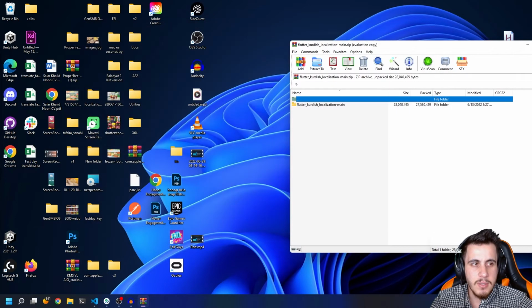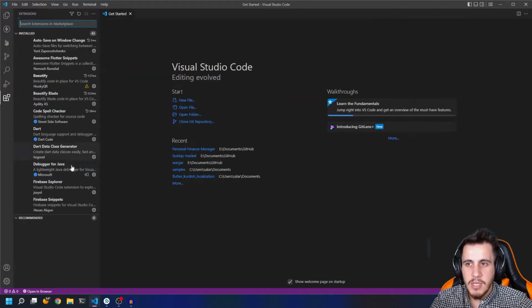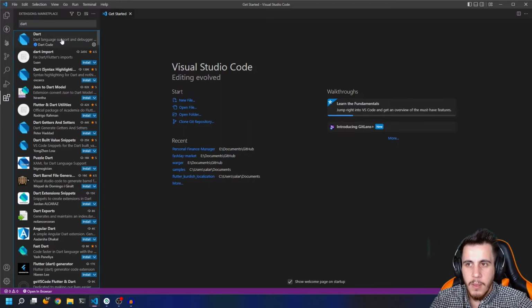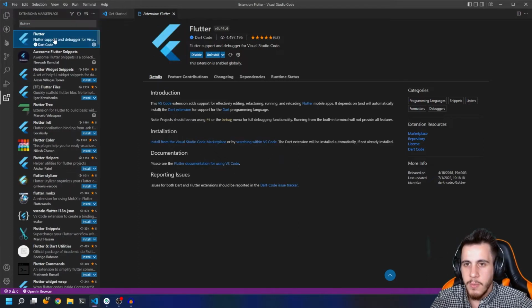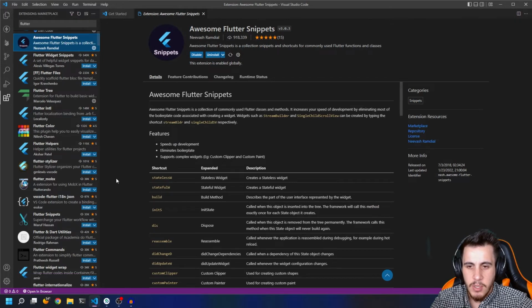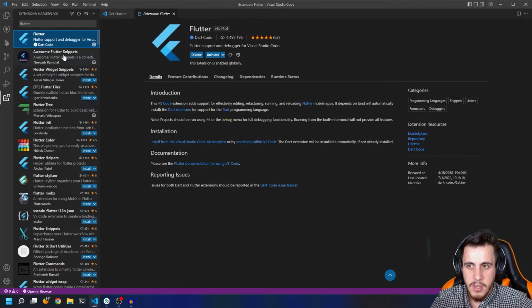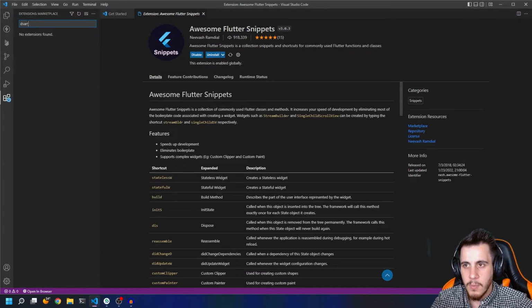Okay, close. Then open VS Code and go to the extensions section. We will need two extensions. First one is Dart. Search for Dart, open it and just click install. Second is Flutter. Open Flutter and install it, and add the Awesome Flutter Snippets. It will help you code faster. So three things: Flutter, Awesome Flutter Snippets, and Dart.